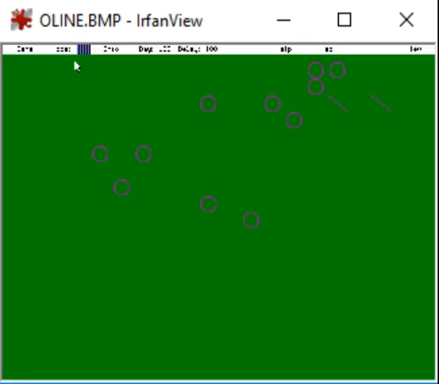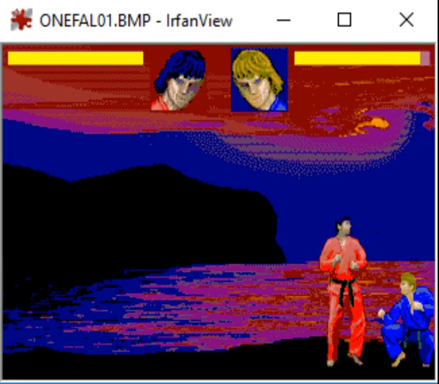O-line. I see some O's and I see some lines, but I don't know what's going on there. One Must Fall. So a lot of you probably know One Must Fall 2097 or whatever the year in the title is, which is some robot one-on-one fight game. But this was kind of the predecessor to that. This is a very simple sort of prototype, and it was just called One Must Fall.